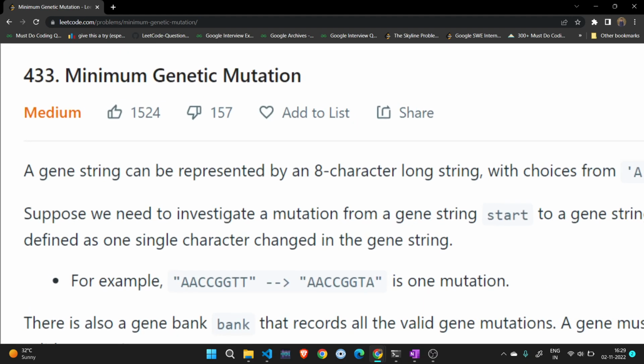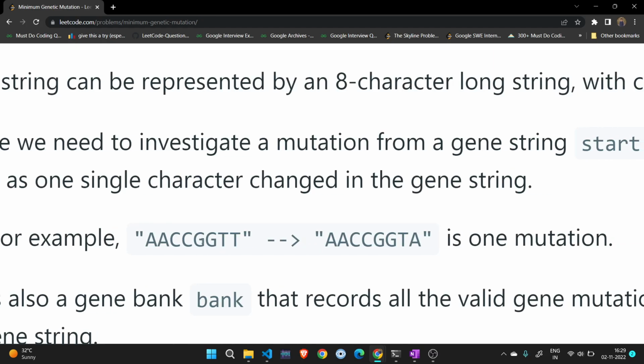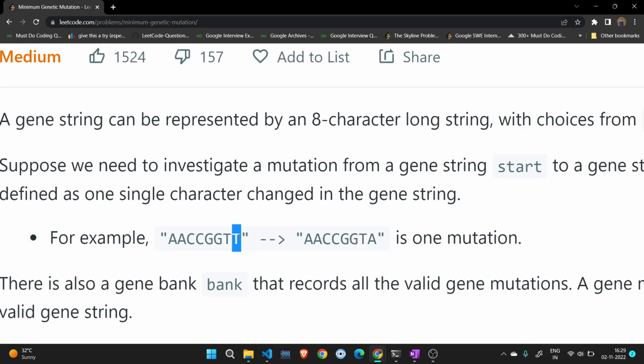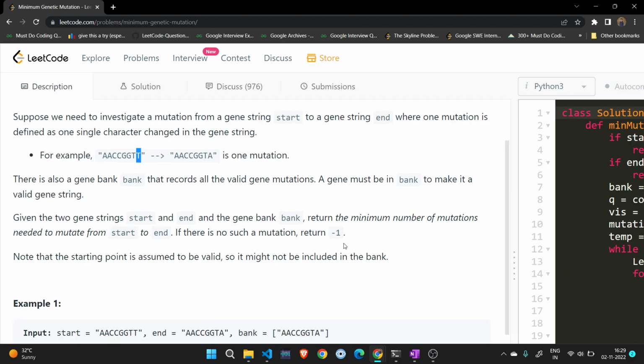So in this example you can see that this is the start string and this is the end string, and this is basically one mutation because every character is the same except the last character. So in this you can see that the last T is changed to A. So this is called a mutation. And there is also a gene bank that records all the valid gene mutations. A gene must be in the bank to make it a valid gene string.